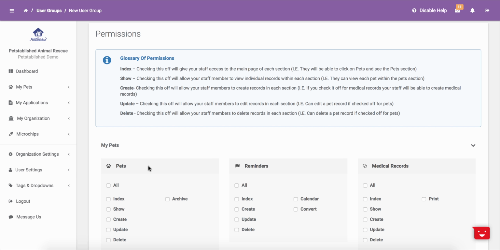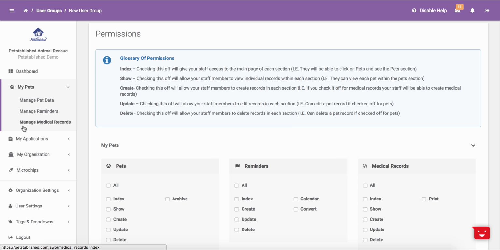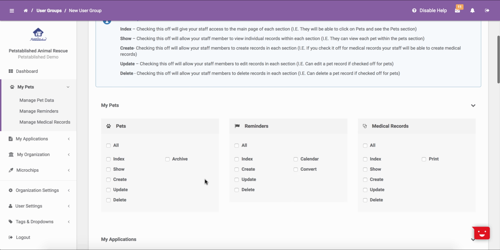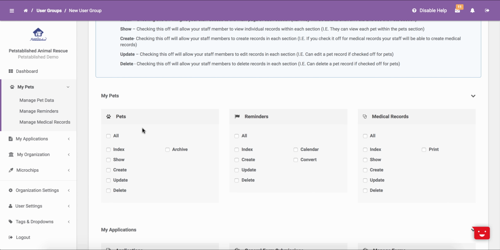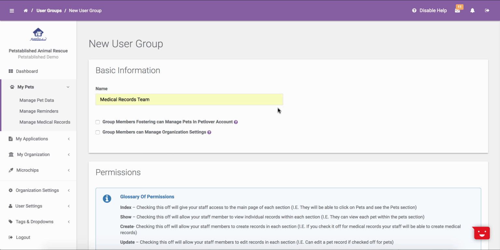You will notice when checking off user groups that each section corresponds to a section on the left-hand side of your dashboard. If you only want staff members to have access to specific sections, please make sure not to check off any boxes within the sections you do not want them having access to. For purposes of this tutorial, we are going to check off all for the medical records group and the medical records reminder group, since this is the medical records team.